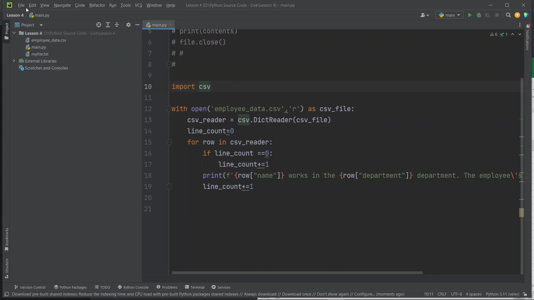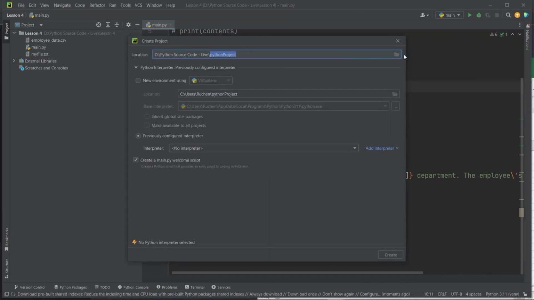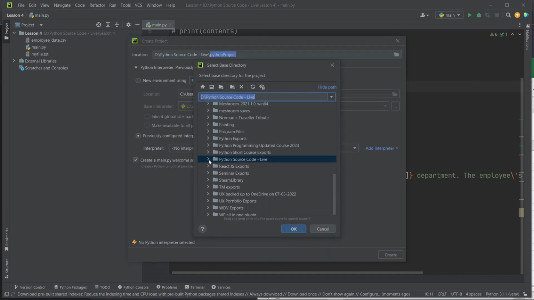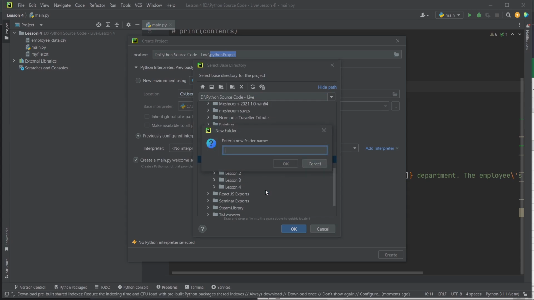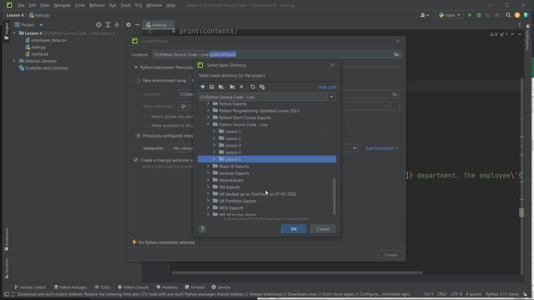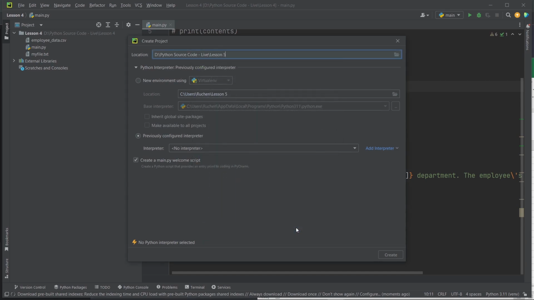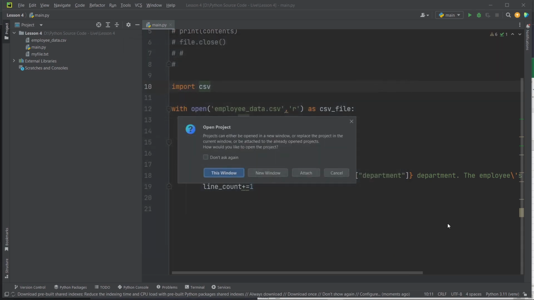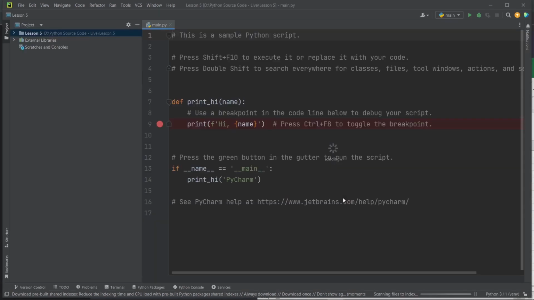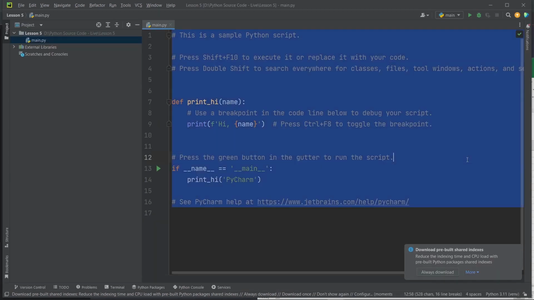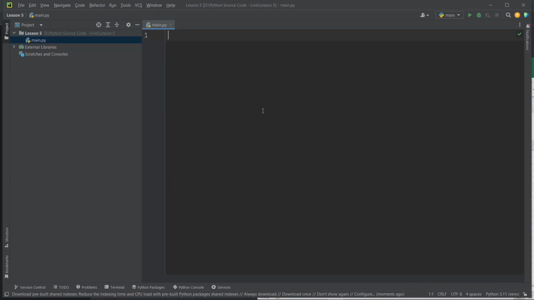Now to get started, I'll first create a new project. I'll point this to the existing folder structure, right click, create a new directory, and I'll name this lesson 5. Expand this, click OK, and then we want to make sure that we've selected our interpreter. I'll then go ahead and click create. I'll replace this existing window with a new window here, and then I'll simply delete all of the existing code.